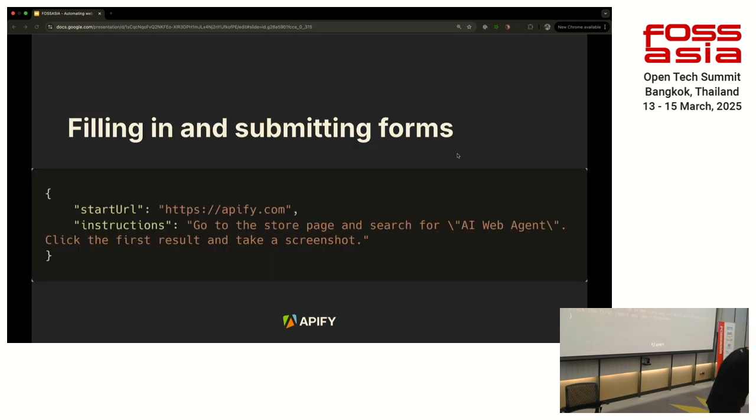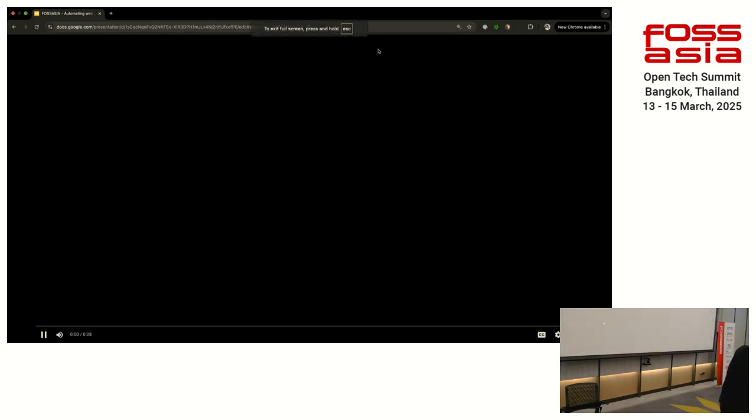But what we are going to do in this is fill and submit a form. So we ask the agent to go to apify.com. In the instruction, the start URL is the Apify homepage, and then we ask it to go to the store homepage, search for AI web agent, which is the project that we worked on, click on the first result, and take a screenshot. So maybe it will work here.